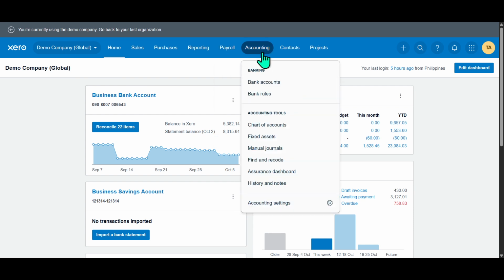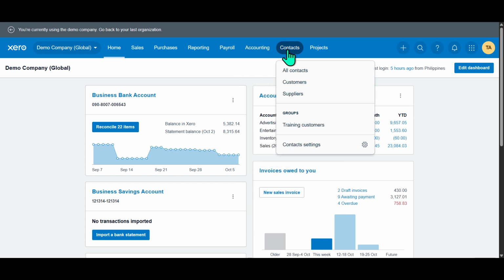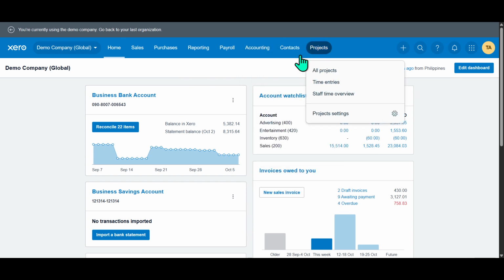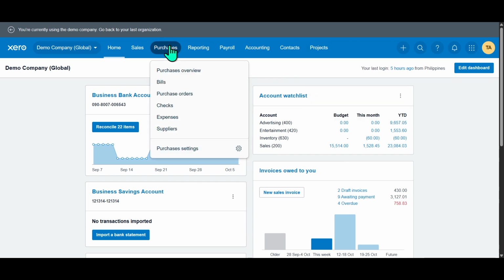If you navigate over to Purchases, this is where you will manage your bills, track expenses, and handle your supplier interactions. It's the perfect spot for keeping an eye on what you owe and planning according to your payment schedules.